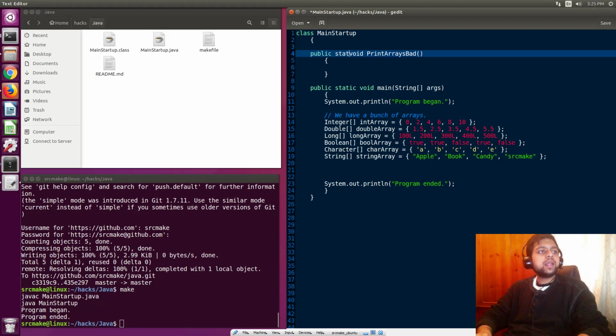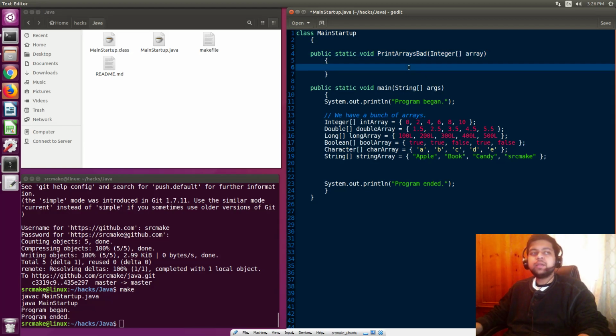And we're also going to say that it's static, which means we don't need to instantiate it. We can just use it. And to print an integer array, what you would need to do is declare that this method is going to get passed an integer array that is named array.